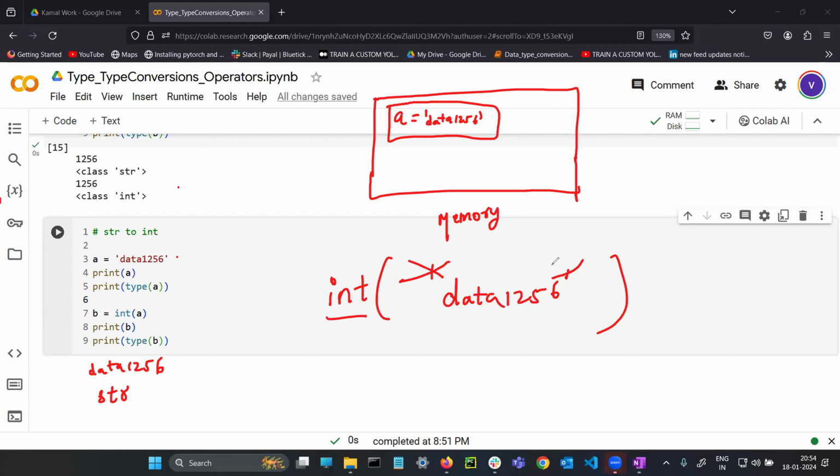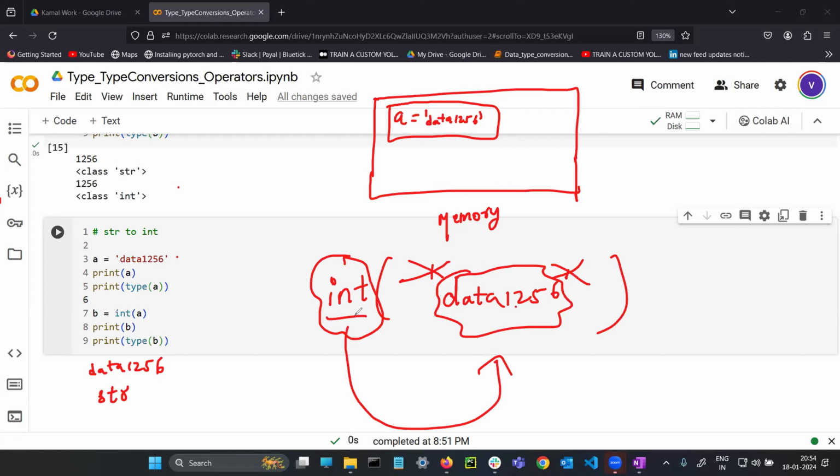Integer will remove this one, so integer will have a look into it. Here text is there, numbers are there. Here integer means only numbers. Both are not at all matching. So in this line, definitely you are going to face an error. If I get an error in this line, these two lines won't run. It will stop here only.